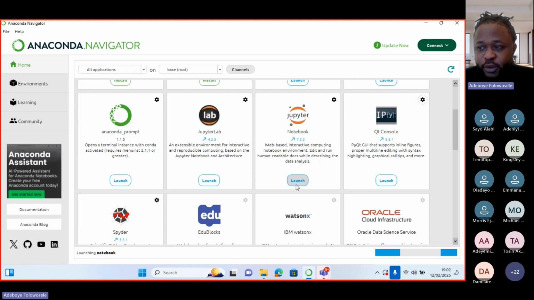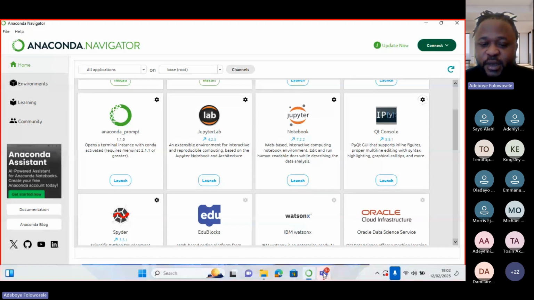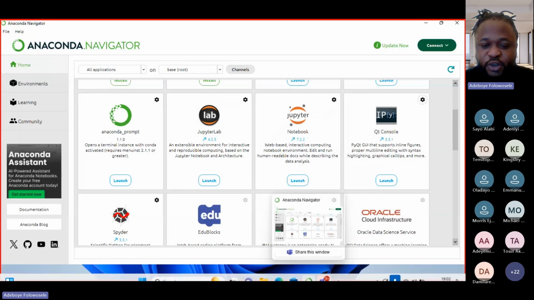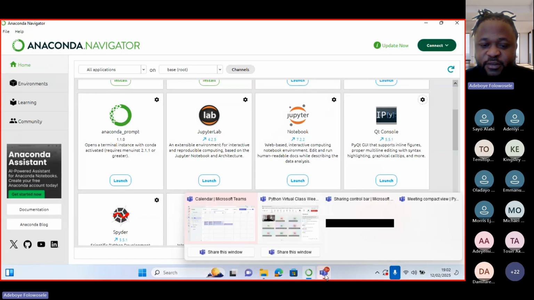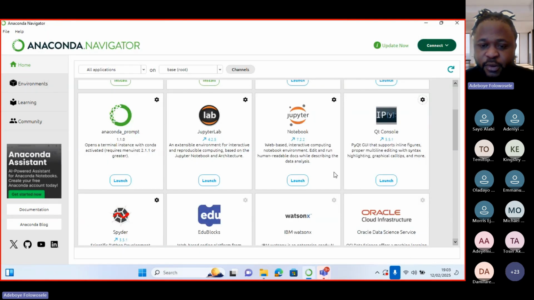So today we are going to be doing some manipulations in NumPy. If you can see my screen, just type yes that you can see the Anaconda screen. All right, perfect, thank you.